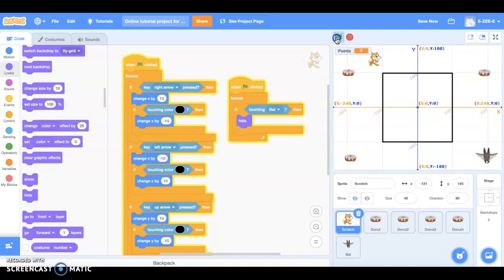So let's see if that works. Click on the green flag to start. There we go. Grab that donut. We got 1 point. And, oh, Scratch is gone. Click the green flag. Our donut reappeared, but Scratch does not. You can see that right down here, he's in the hidden. If we show him, we can drag him back up there.